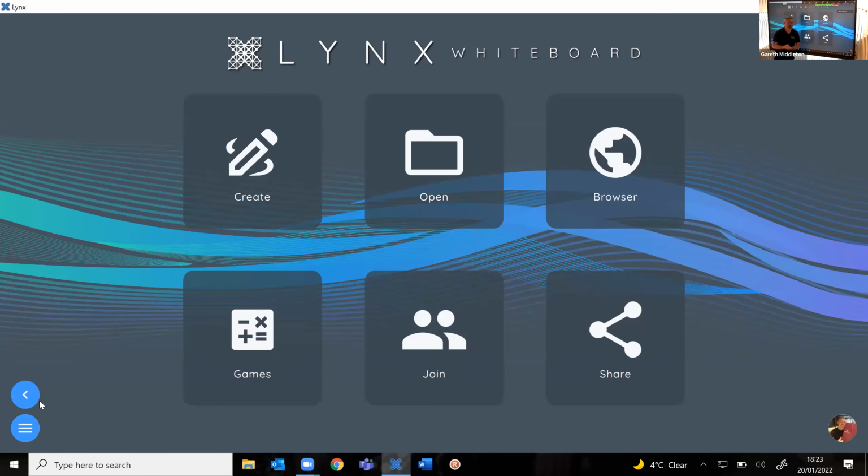Now, when you first create an account with LYNX Whiteboard and open up LYNX Whiteboard for the first time, this is what you see, where you can create a new file, open files, join some games, which I'm going to show you in a moment. There's lots of interactive games that you can have. And very soon, you're going to be able to share lessons live to students that have a LYNX account, and they'll then be able to join in live to your session. And that's coming very soon.